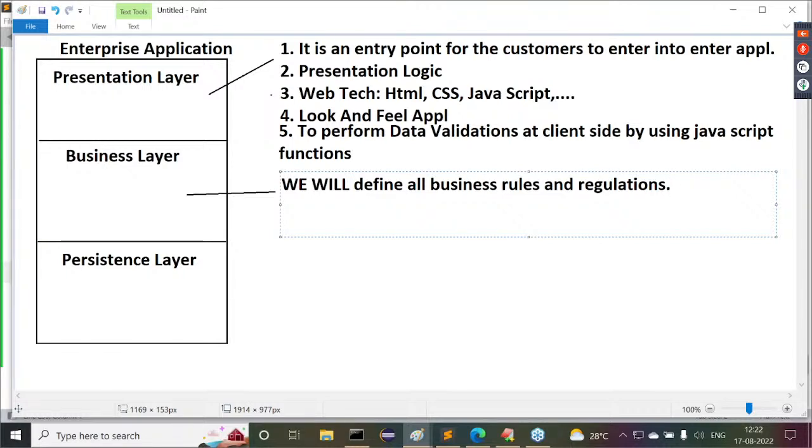Say, for example, any example for these business rules and regulations? The answer is very clear. Previously, I said to you, if you are an old student of Durga Soft, you will get a 15% concession in the next upcoming course. That is one rule. Durga Soft is following this particular business rule. It's part of the business logic only. That business rule we have to maintain, so for that purpose, we have to write the code inside this particular business layer. We will define all business rules and regulations here.